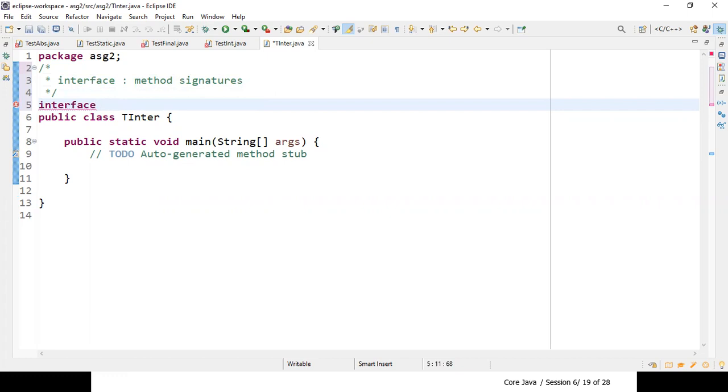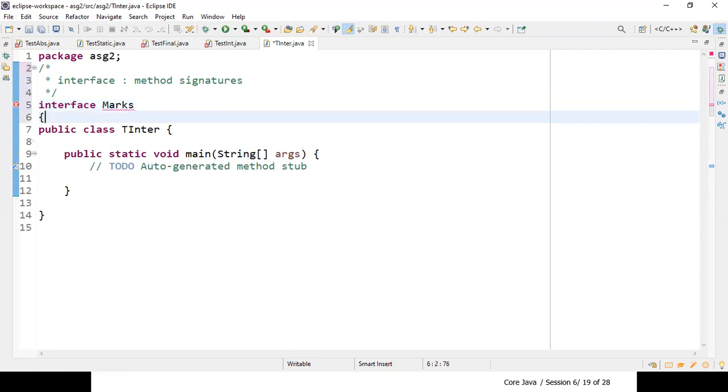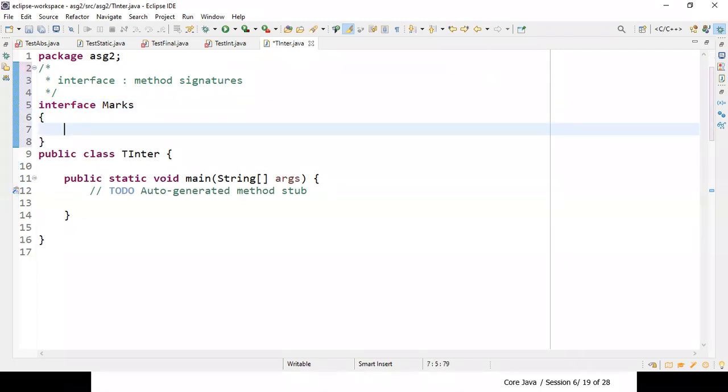When you are going to define a class, you use the keyword class. For interfaces, we use the keyword interface, followed by the name of the interface that you want. For example, let us say I want to define an interface called marks, where I want a method which is going to do the calculation of the result. I'll take the example of the previous one.